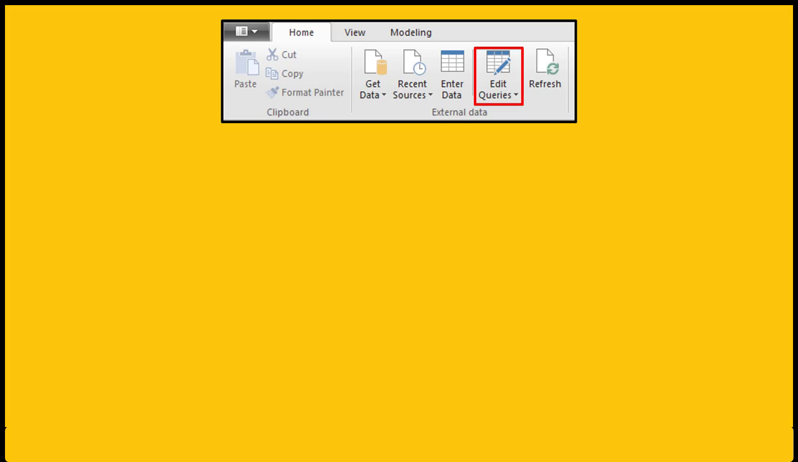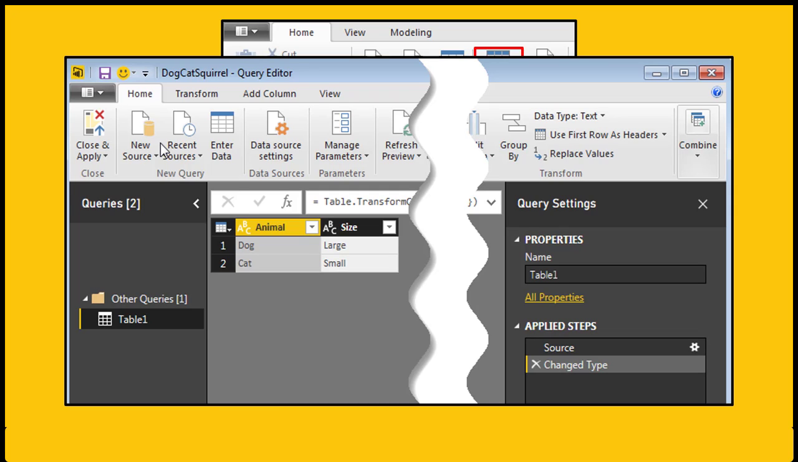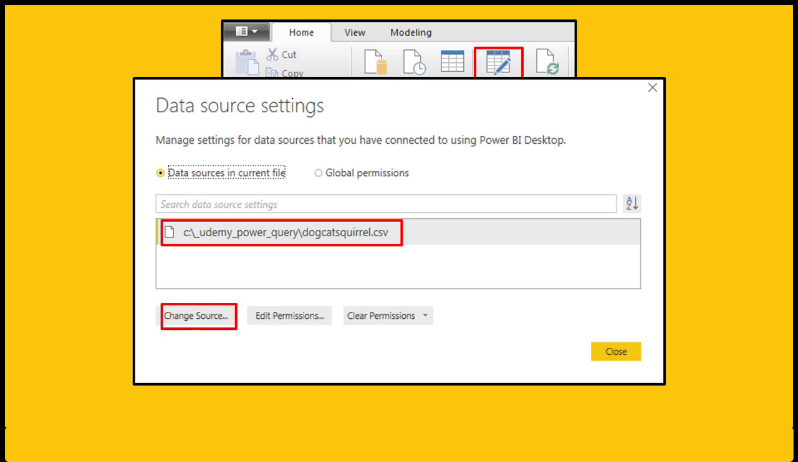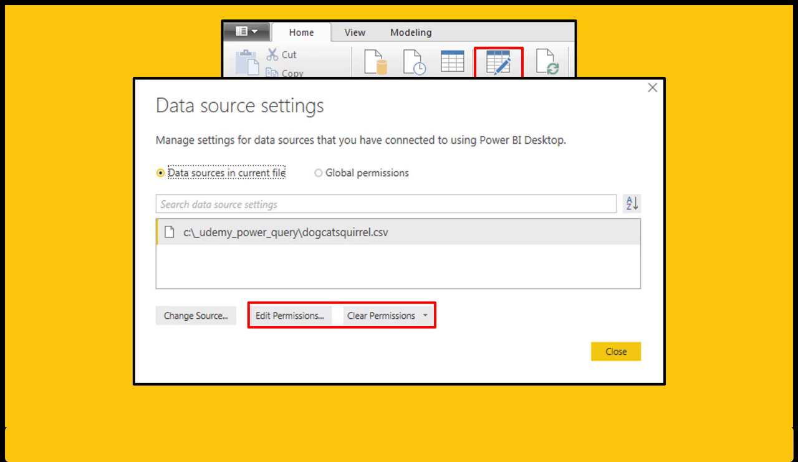Edit Queries provides access to the Query Editor. You can open the Query Editor to edit your queries by selecting Edit Queries and see all the editor functions. Data Source Settings opens a window where you can manage settings for your data sources. It's a convenient way to see where your source files are located or change the data source, or to edit or clear security permissions.